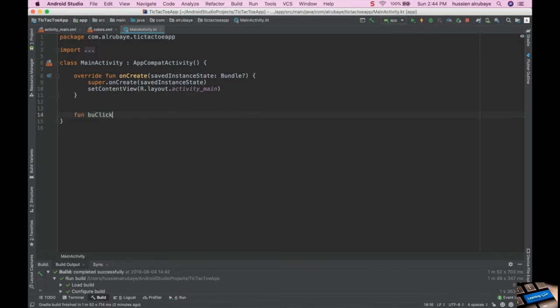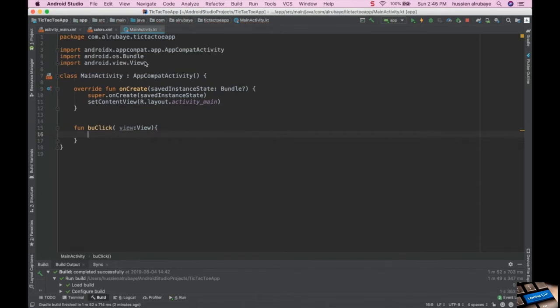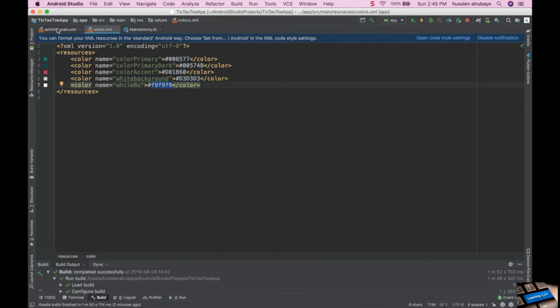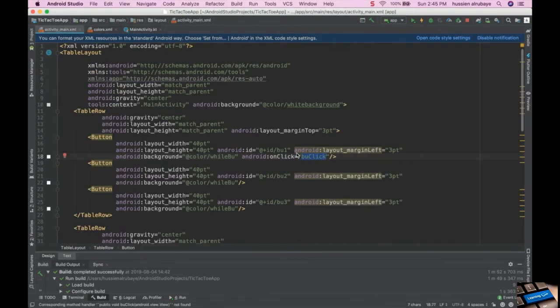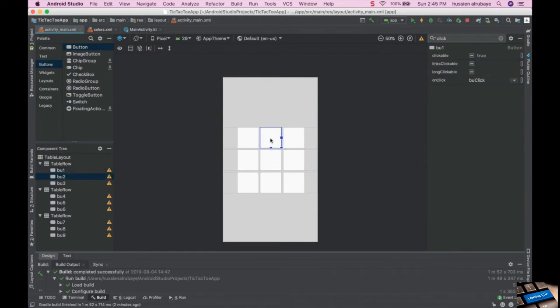I say fun, name it buClick, and this function has an input view, which is an instance of the View class. You should wait until you see this and click enter, so make sure they import that line for you. Wait a second. You need to wait until you get that line imported. Now if you see this button, if I go to the layout bag, this button is good, it's calling buClick. I would do the same thing for all the buttons. All the buttons now call the same event.